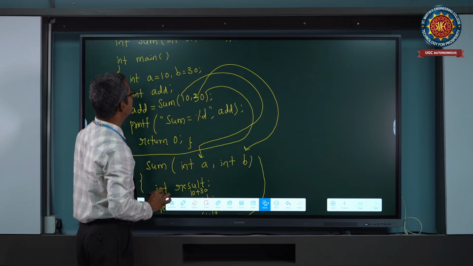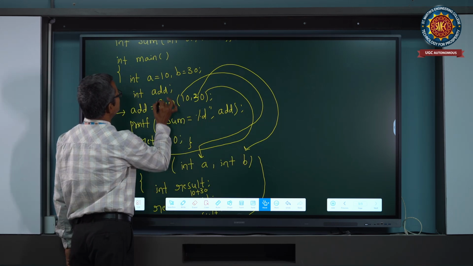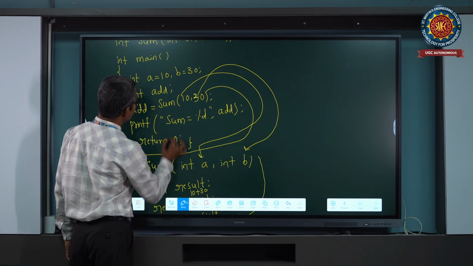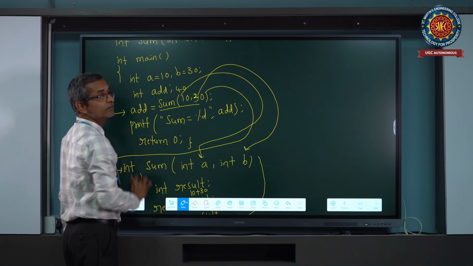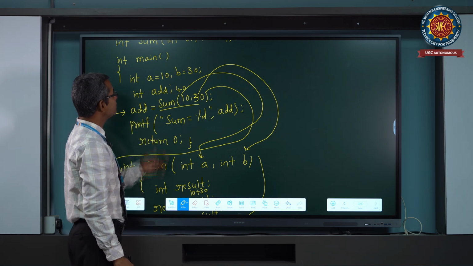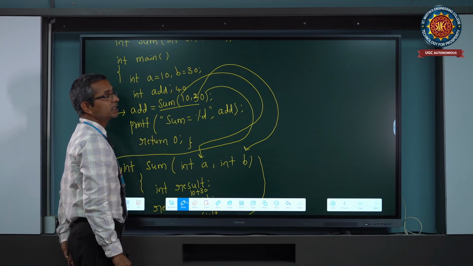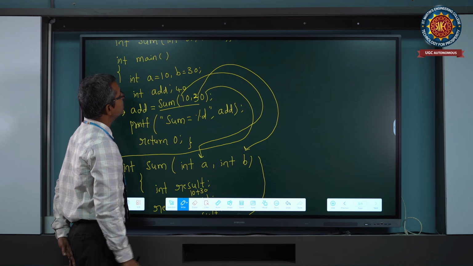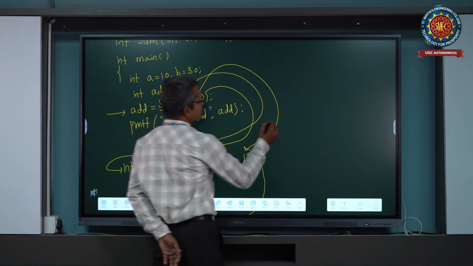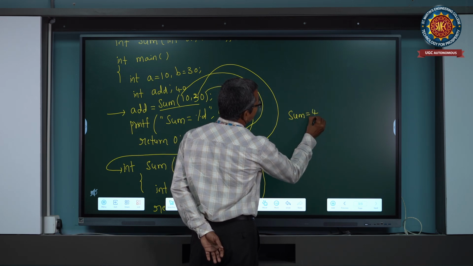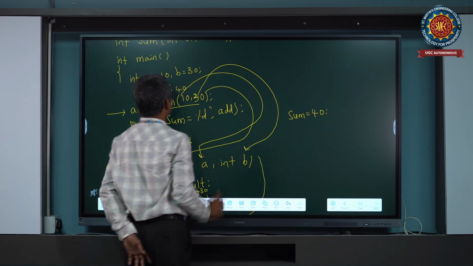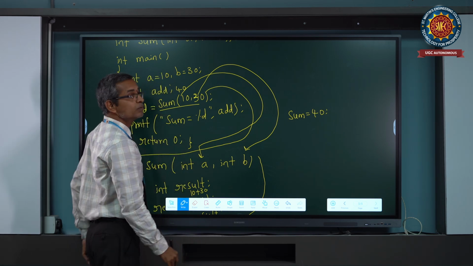It returns to the function call add(10, 30). This function is nothing but a result, which is 40. The result is 40, and that is stored in the variable add. Printf sum is equal to %d comma add. What is the output of this program? Sum is equal to 40. This is the output of the program.